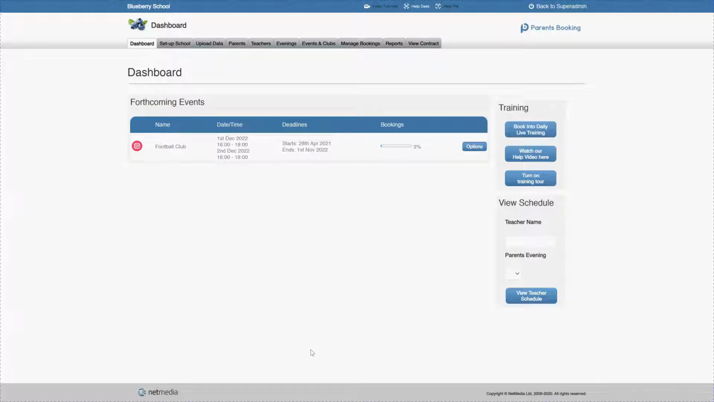The first thing you have to know is you need to have the video module turned on for your school's account. This is generally charged at an additional cost, so please check that you have that. If you don't, you'll notice that some of the functions we're pointing at in this video don't exist or they're hidden. Just ask Parents Booking or your partner to turn that on for you.